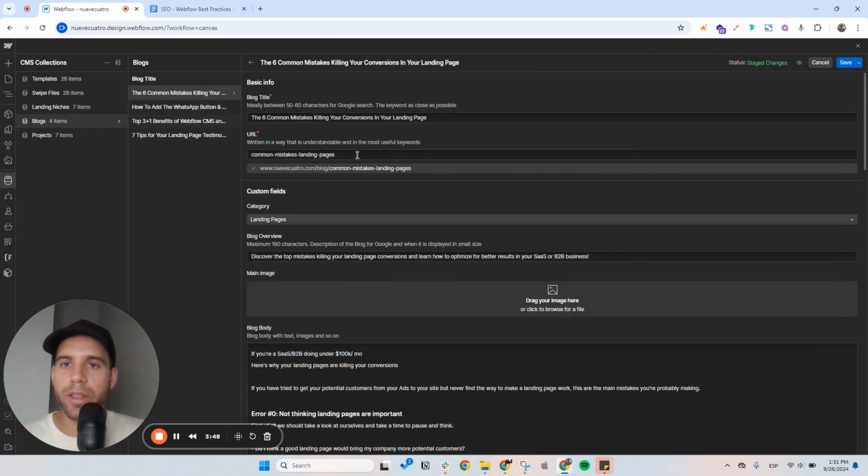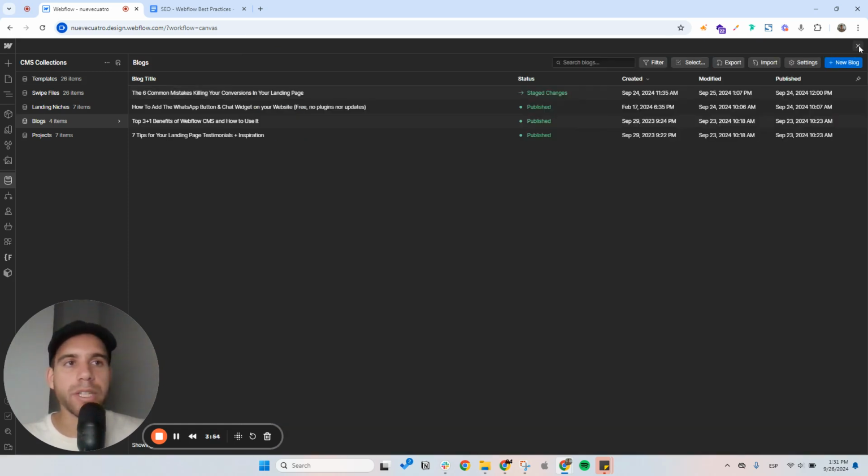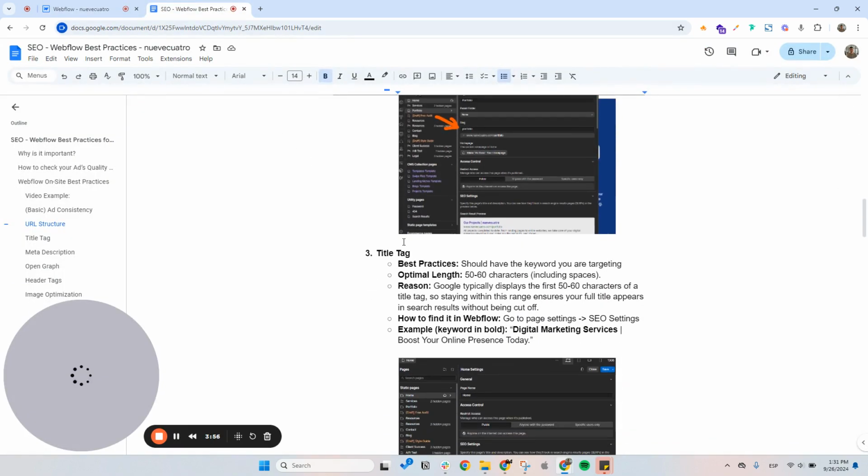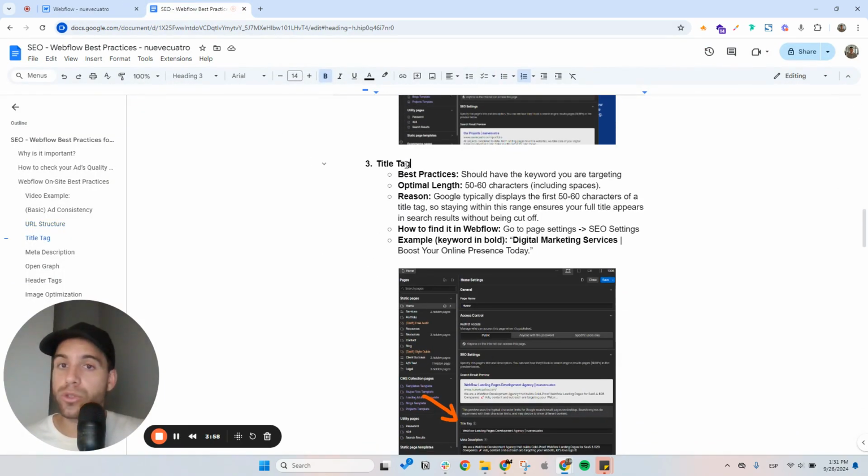Here we have the URL. This is the Slack, Common mistakes landing page. So that is the Slacks that we can find in our CMS collections. Okay, so let's go to the title tag, and this should be so easy, and it's almost the same.